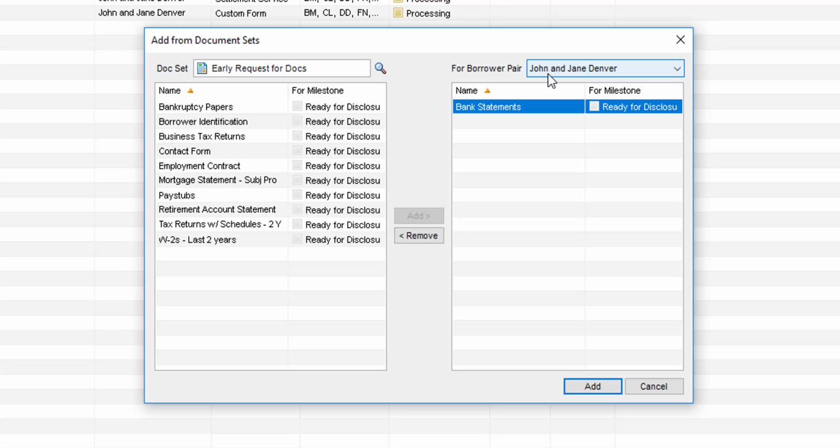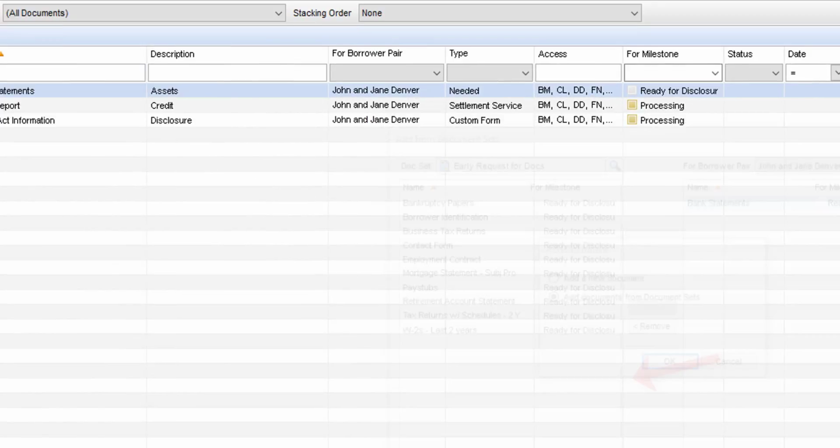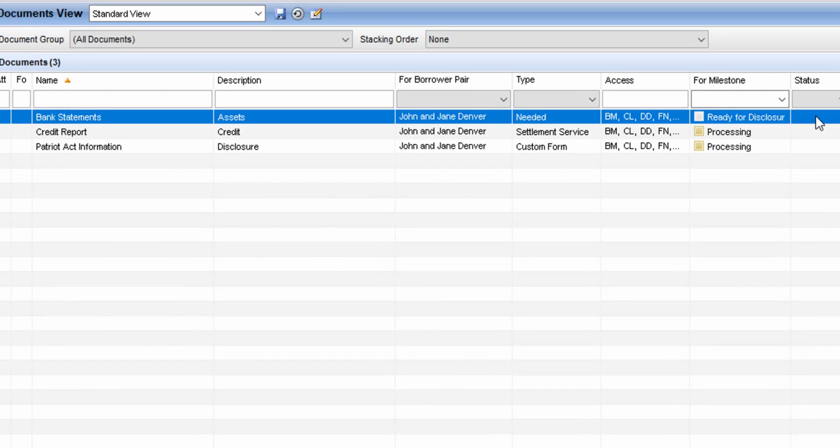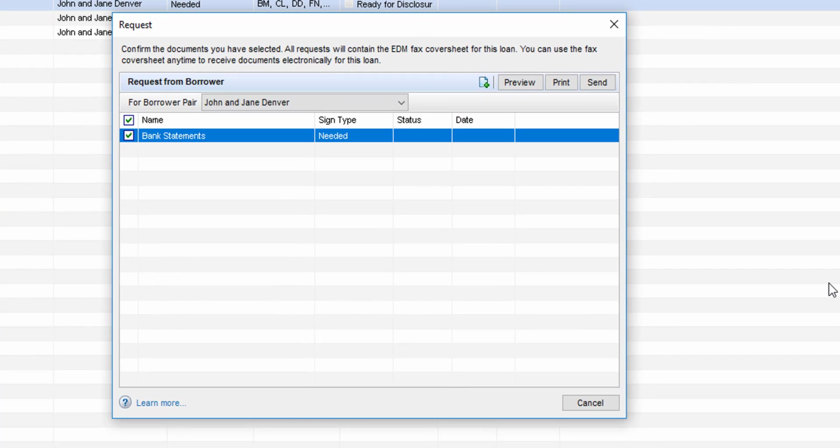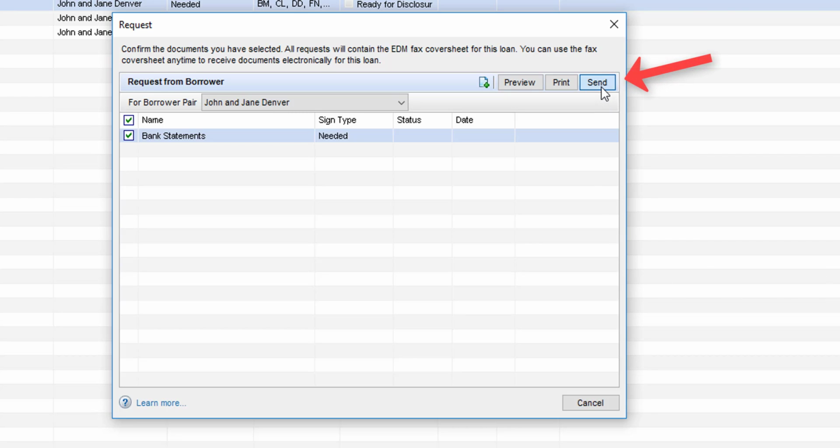And when you've added all the documents you'd like to request early, you can complete it by selecting Add at the bottom right-hand corner. You'll see the documents that you just selected for early request are now showing up in the Documents view here in the E folder. Once you've highlighted them, you'll want to select Request. At this point, you can simply review the documents that you are going to request from the borrowers, and if everything looks good, you can select Send to trigger that early doc request.